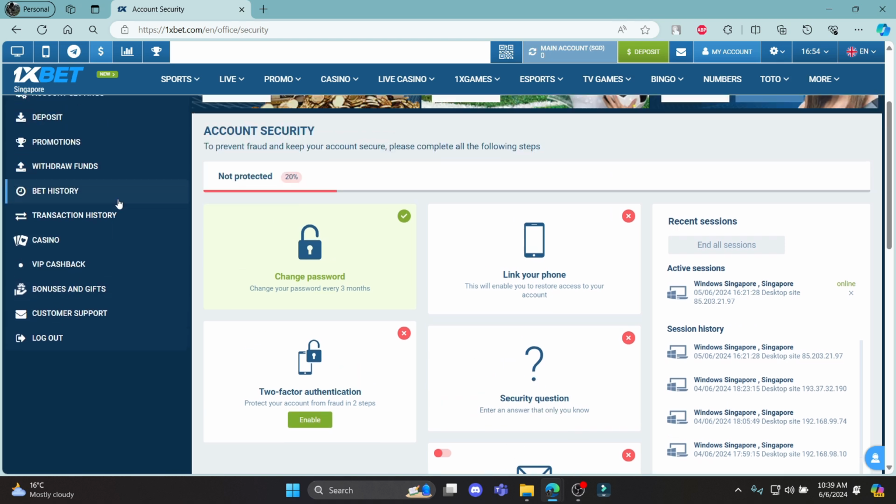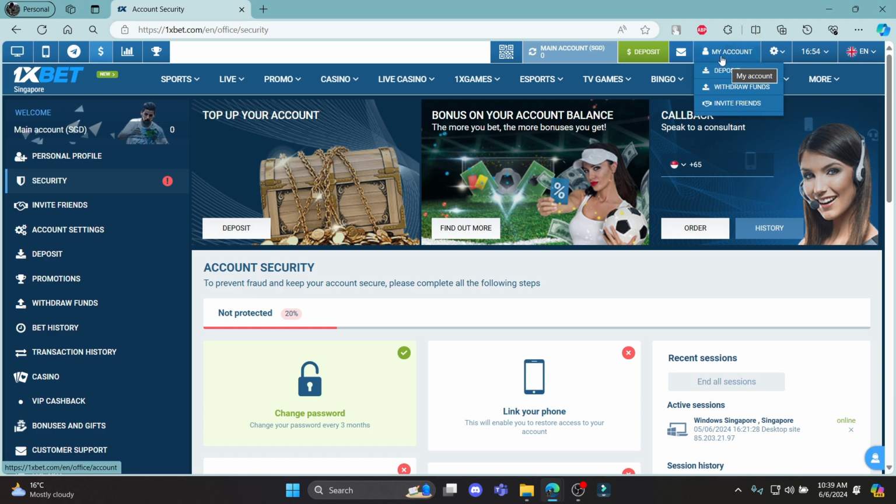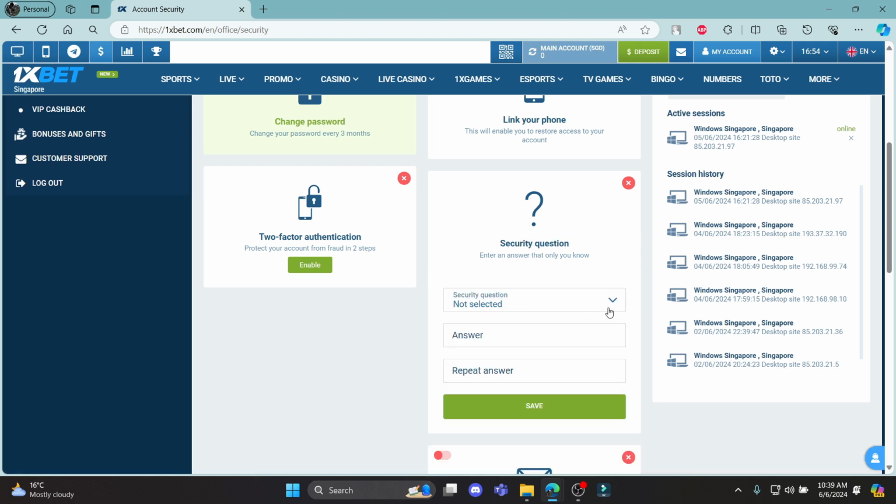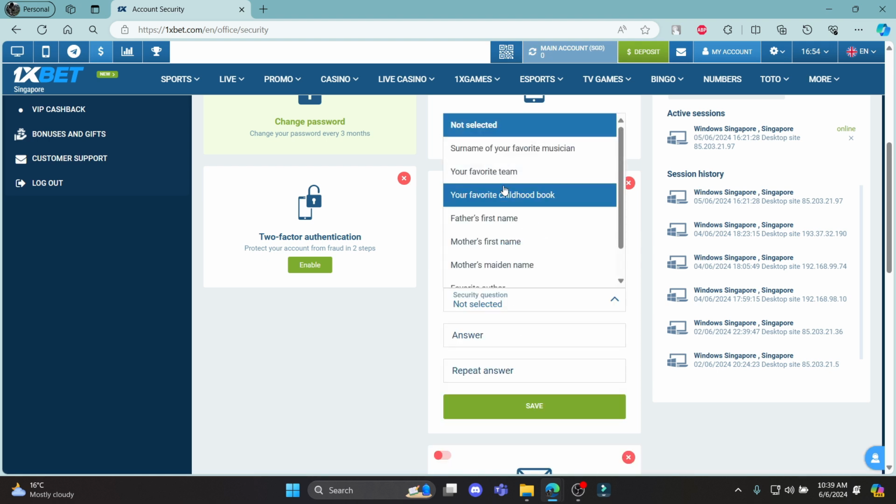So go ahead and click on your account. You can just click on it and this section will open up. Go to Security, scroll a bit down and click on Security Question, which is over here. Now you can select this drop down menu and you can see the security questions.